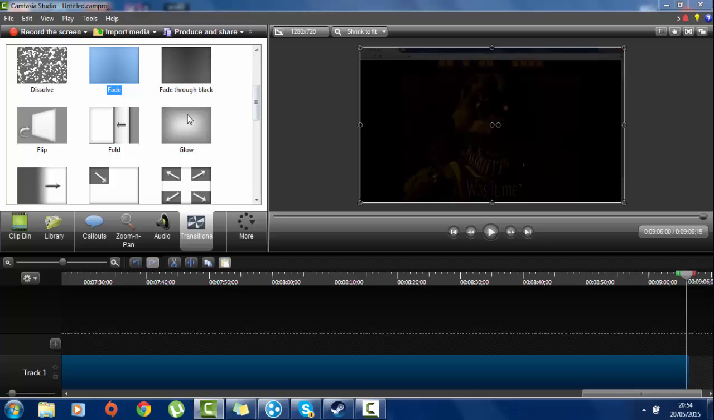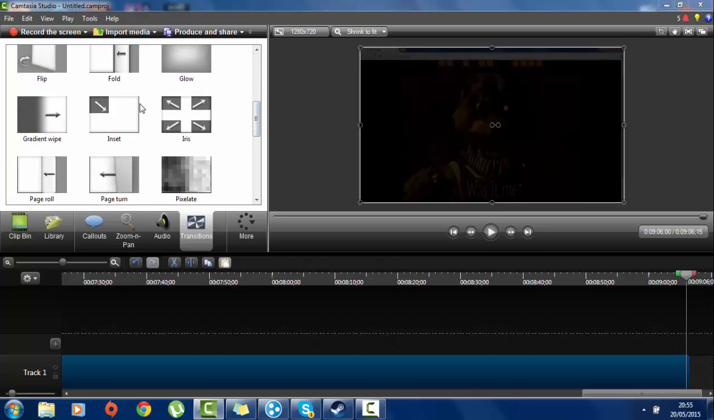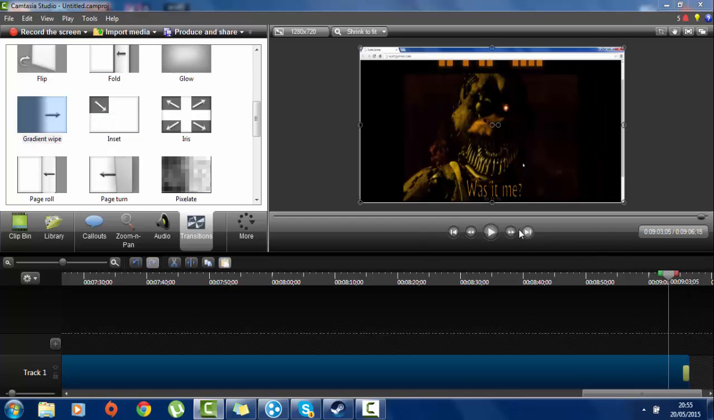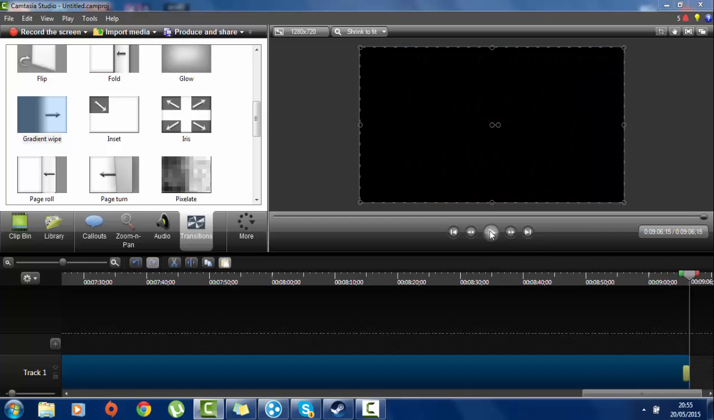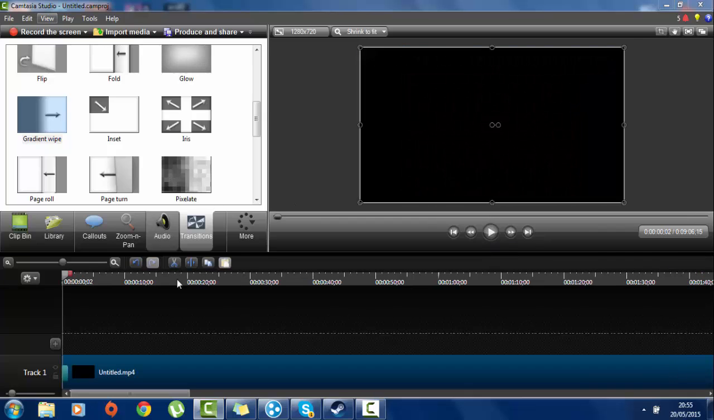There are also other really good ones as well. On here, as you can see, the glow is really good. The dissolve is really good. The flip is really good as well. The inset's pretty good. This one's pretty good as well. Look at this one, it's pretty good.